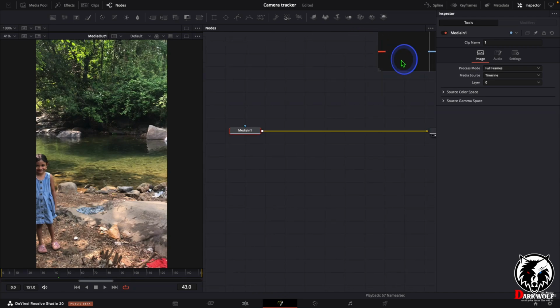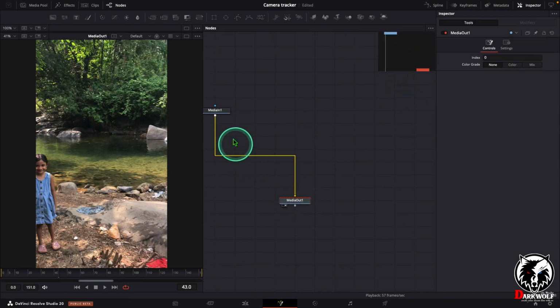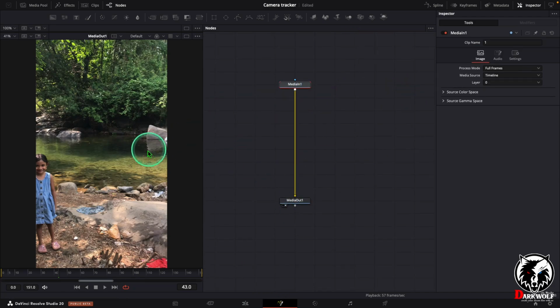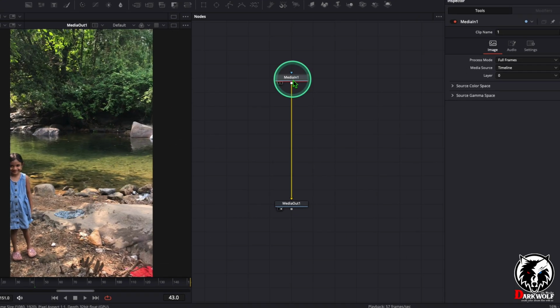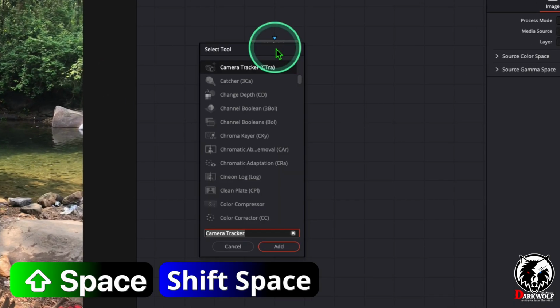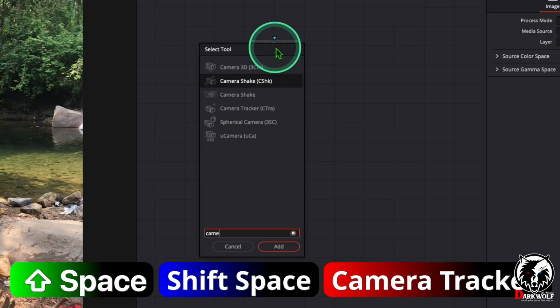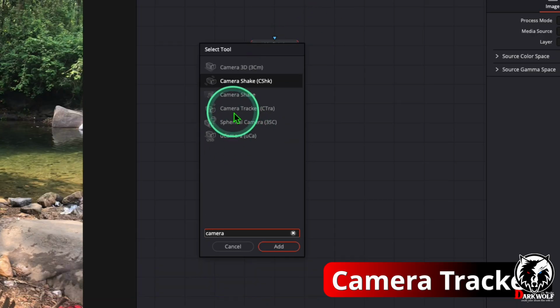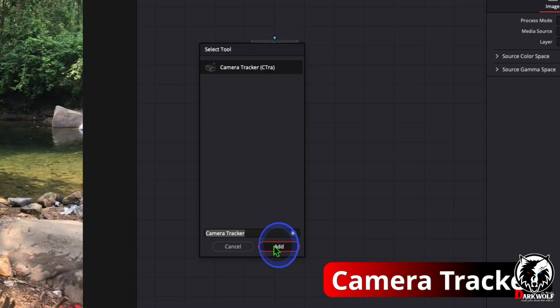Here you get a media input and a media output. Now we need to track the entire video. For that, click on Media In. Now use the tool menu by clicking Shift Space and search here Camera. Now select the option Camera Tracker and add it.